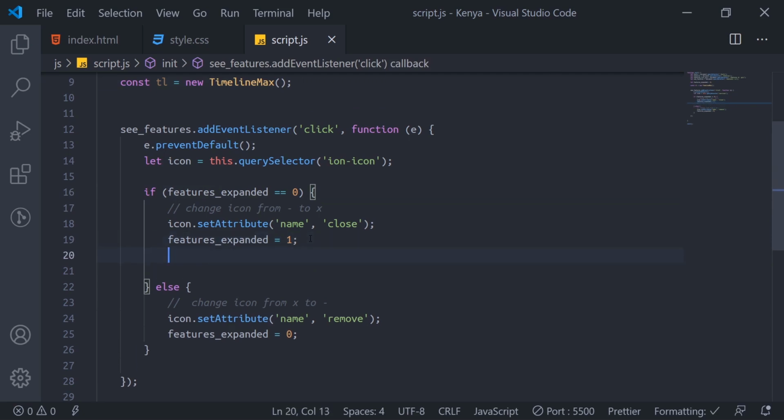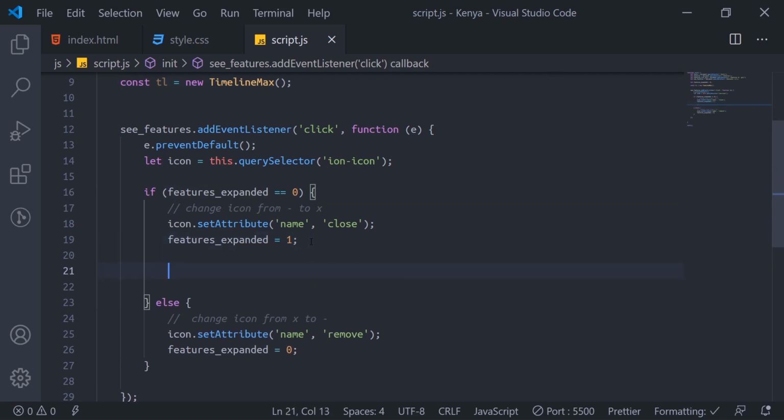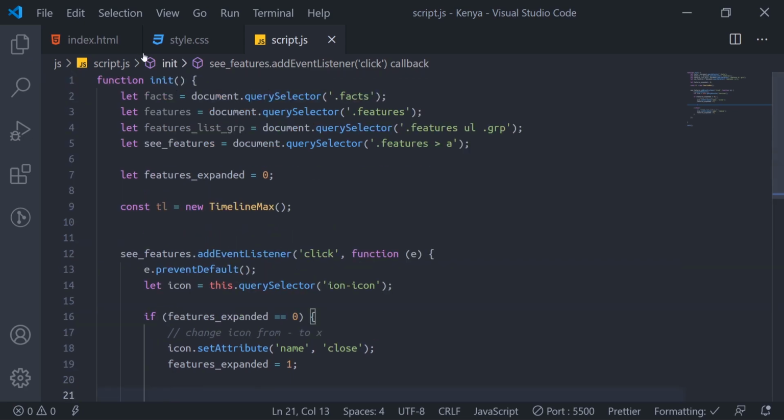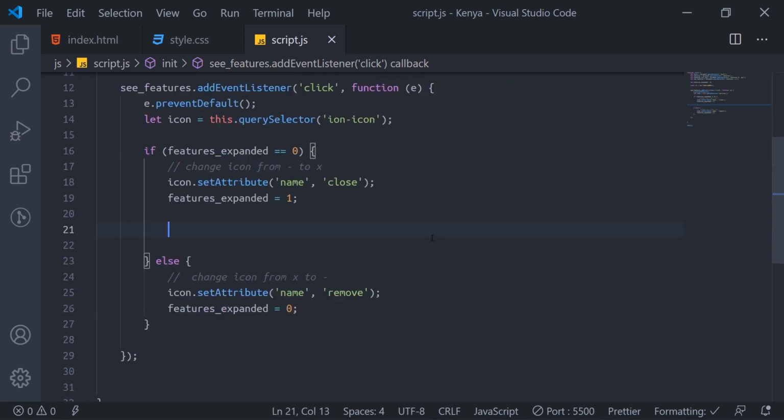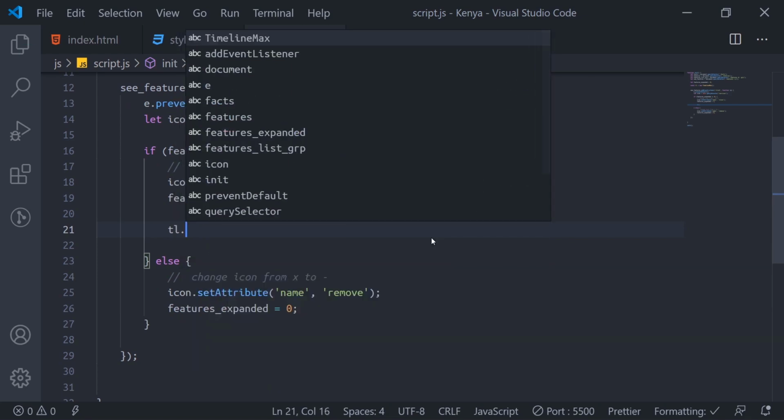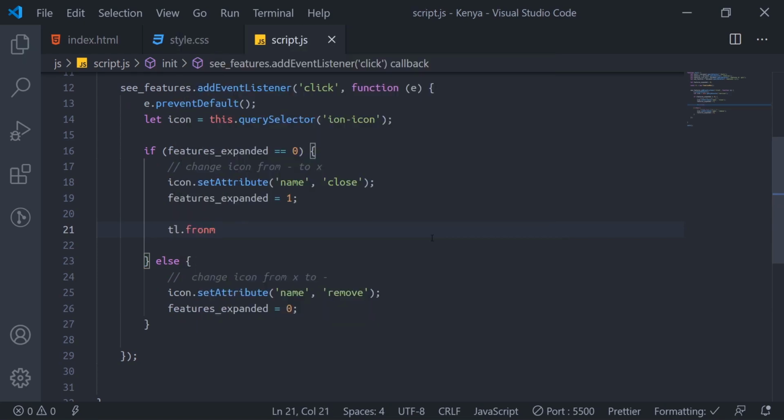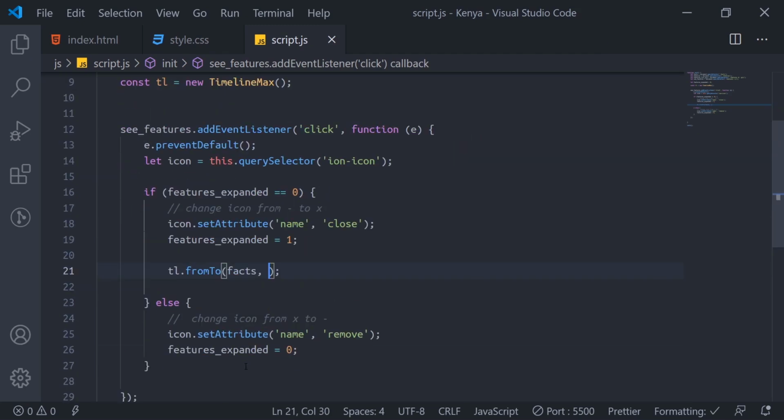So what I'm going to do, these facts now, maybe that black box won't rise and reach the top. So I'll come here and say timeline.from. We'll target the facts div, put a comma. That is this one we'll call now. So say facts, comma, then 1.2.